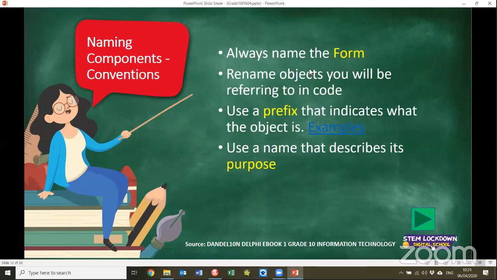Right, now let's have a look at conventions. The conventions are not dictated by Delphi. They are not steadfast rules, but they are what we use to make our own lives better or easier. And they're also there so that everybody is doing the same thing.